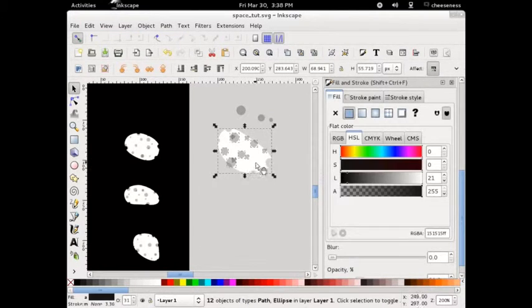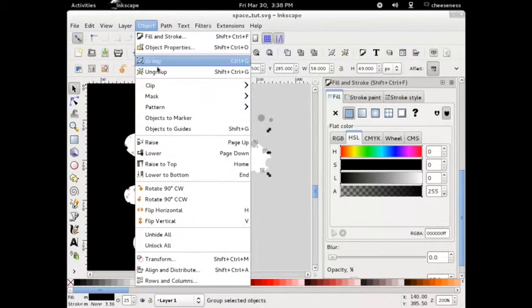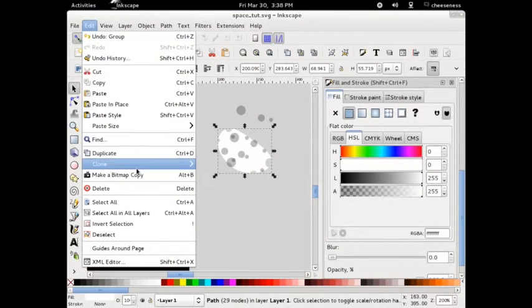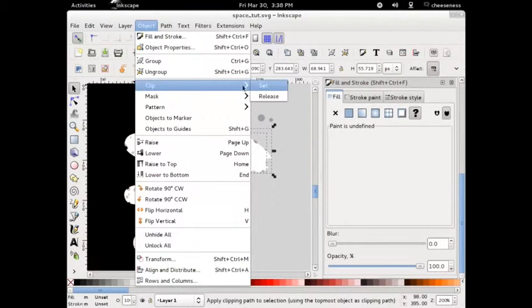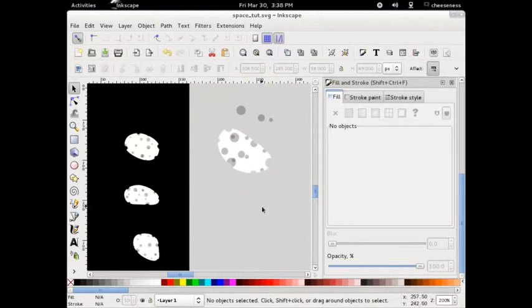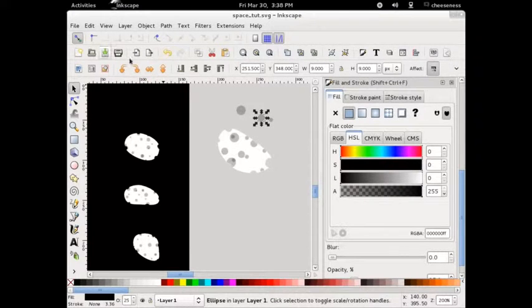Select all of the circles and add them to a group. Then clone the asteroid from the Edit Clone menu and set it to be the clipping mask of the group containing the circles by selecting Set from the Object Clip menu with both the clone and the group of circles selected. By double-clicking on the group, we can edit and adjust the circles as though they weren't grouped.